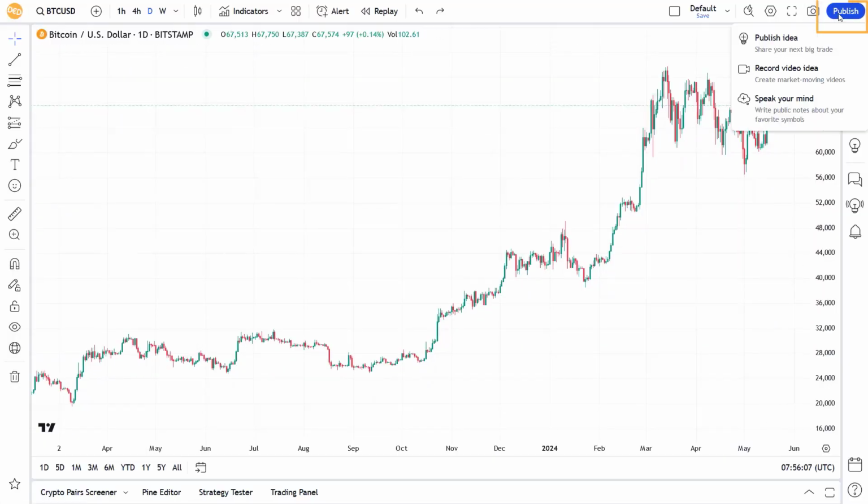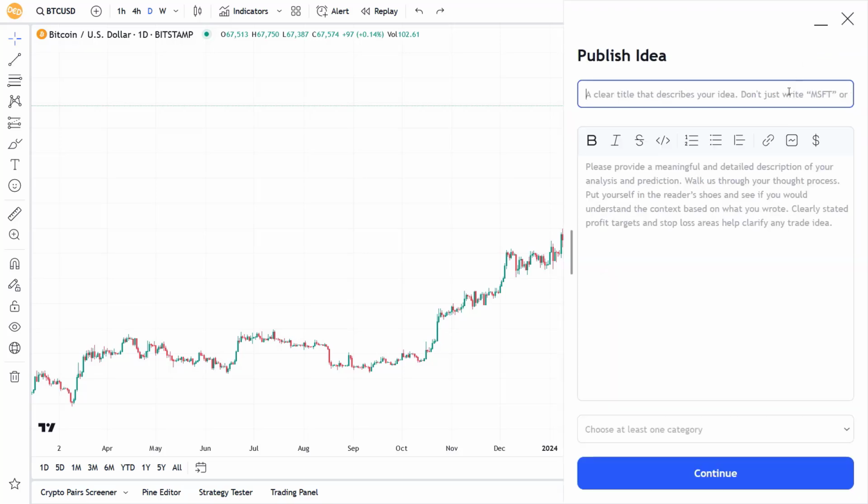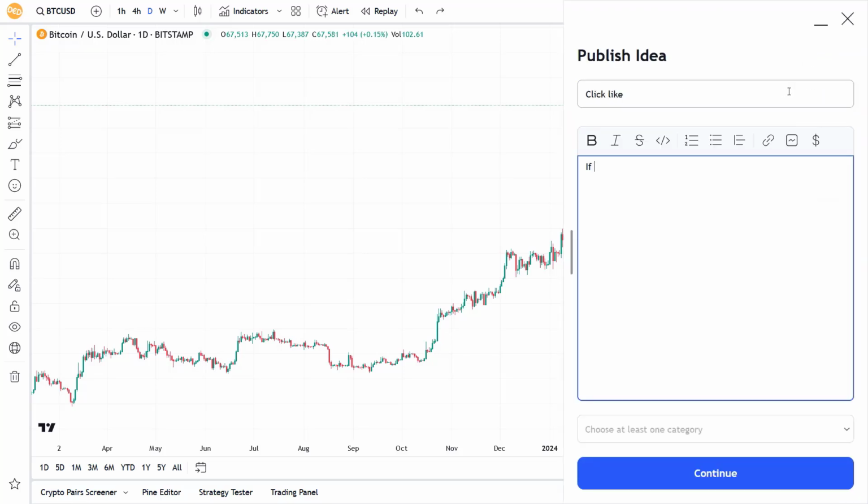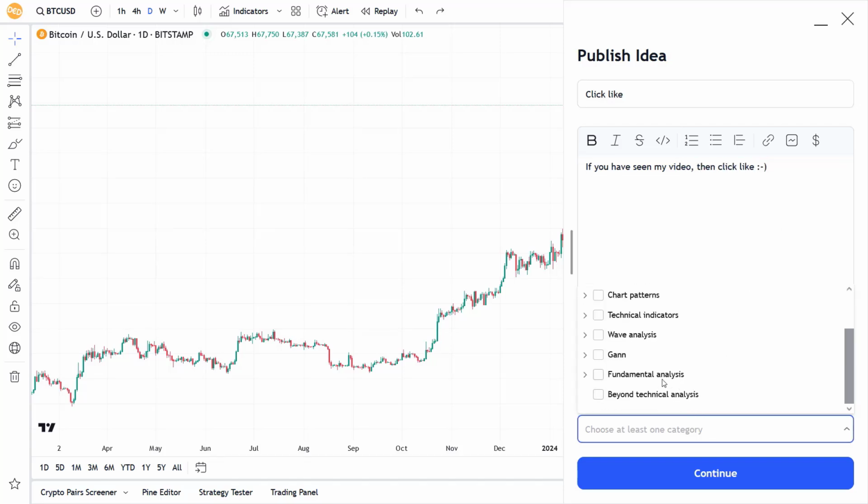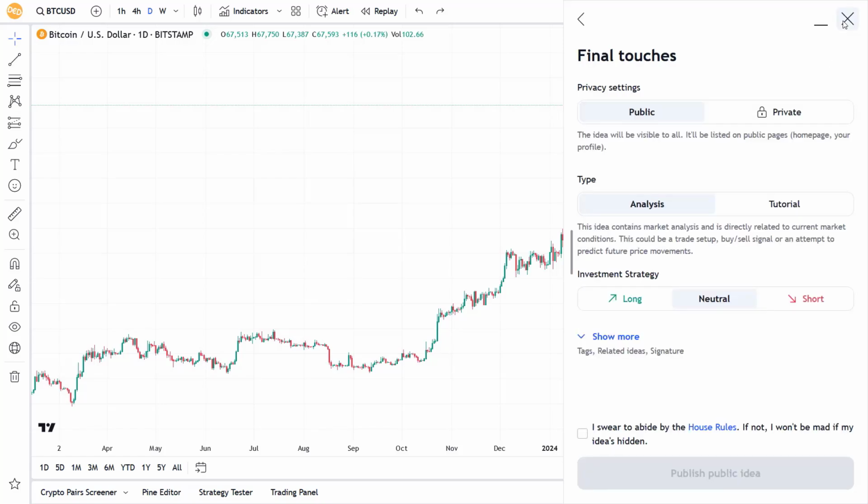The last option on the top bar here is the publish button. Pressing this button gives you access to the social aspects of TradingView. For example, with the first option you can publish your trading idea to your followers or the general audience. And there is also an option to create a video of your idea, or create a post in a feed that you are a member of, but more about that later.